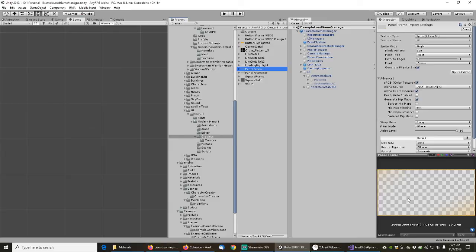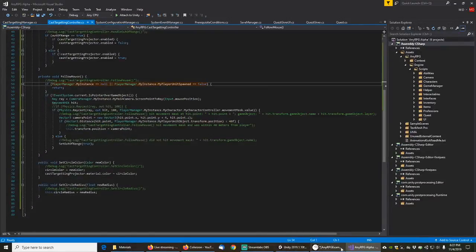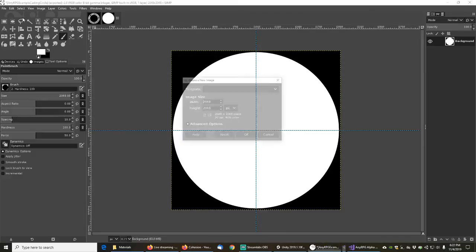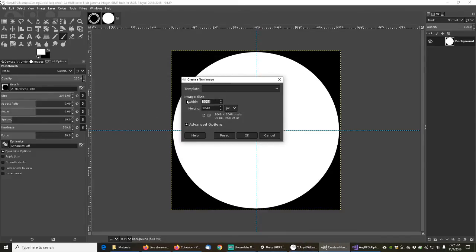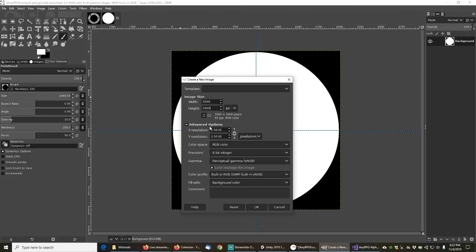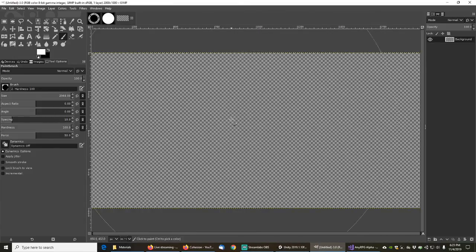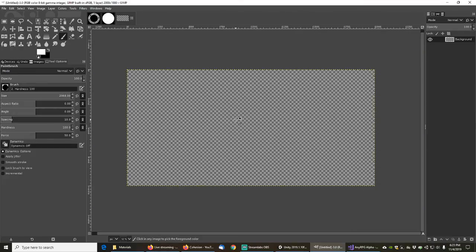So 2000 by 1000 and transparent background. So we'll go File, New, 2000 by 1000, and fill with transparency. Okay. Hold down Control, mouse to zoom out.